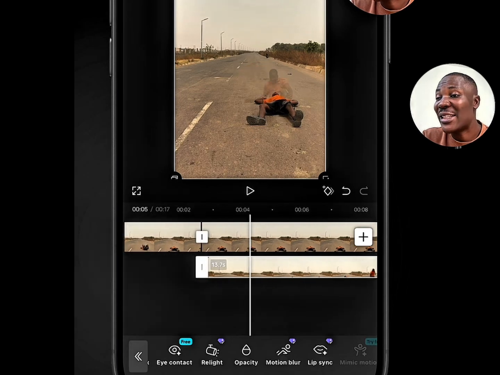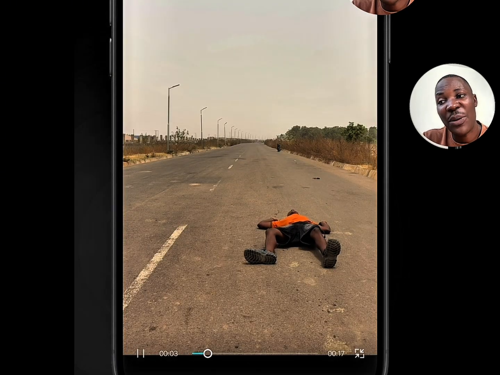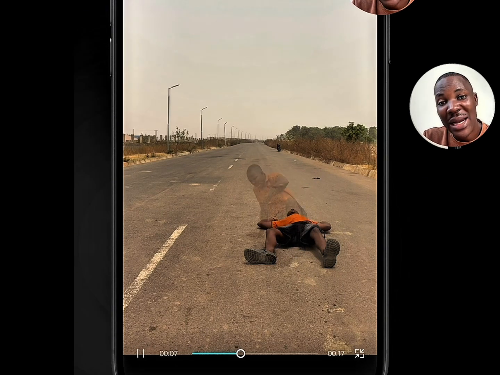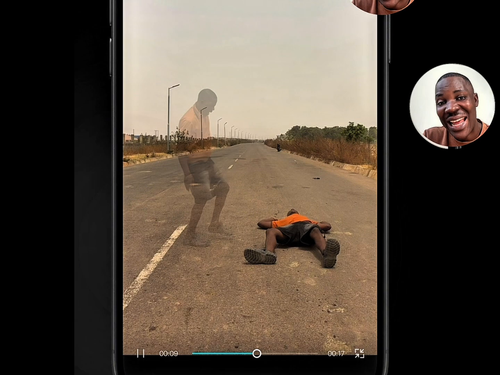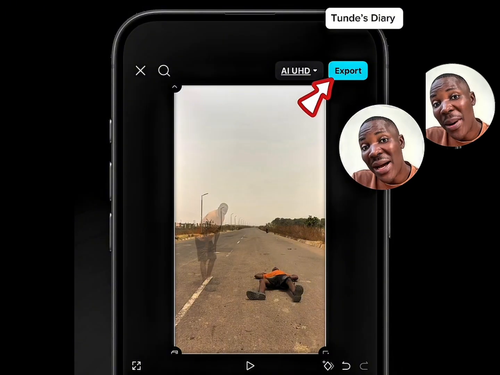You can see it is not whitish and the ghosting is properly seen. We are playing it now to see. I can see the ghost properly, and I can see the person laying down properly. So this is how you achieve your ghosting result, either using opacity or using splice.